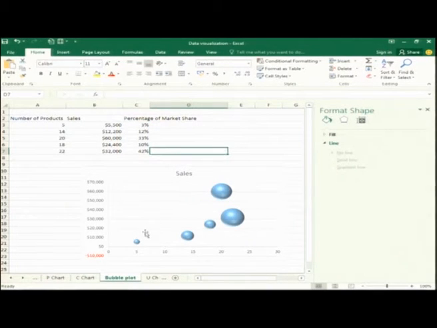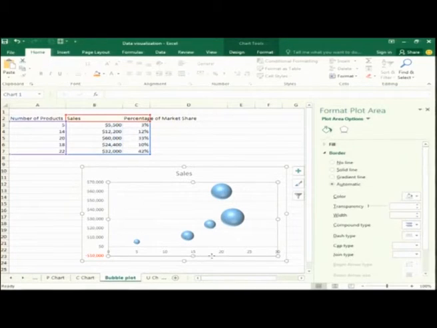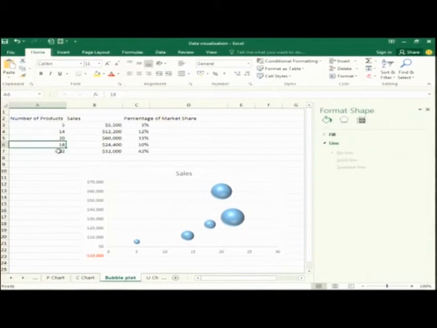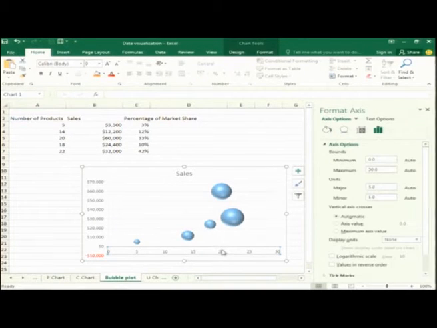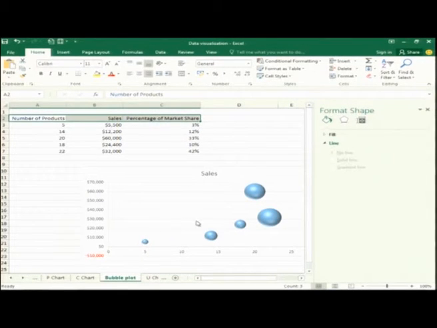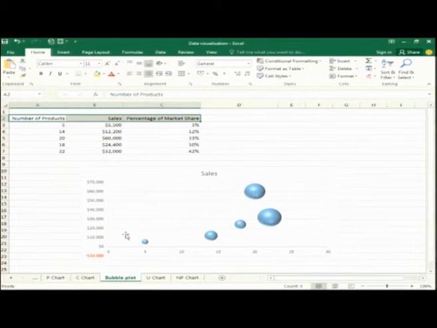Now it is showing 3 dimensions here. 0 to 30 is the number of products. 5 products, 14 products, then 20, 18, 22, 5, 14, 20, 18, 22. Then we have the sales, and these sales here are from $5,500 to $32,000.